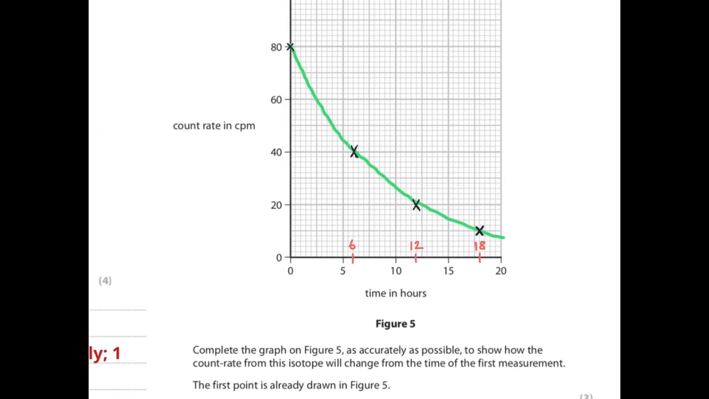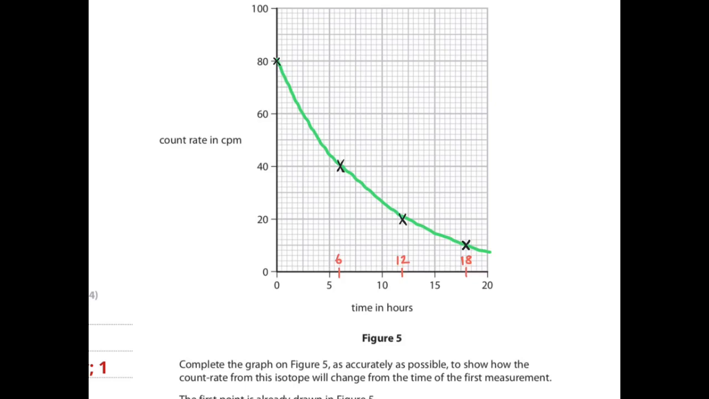So if you look here, the first thing I would do is mark 6 hours along the bottom. Make sure you get the scale correctly here. The scale is every 2 small squares is 1 hour. So 6 would be here, 12 would be here, and 18 there. Do that first. Then go up here and go to half the value. So 6 hours are gone, this will have dropped by half. So 40 will occur at 6 hours. Then this will drop by half to 20. That will be at 12 hours. Drop to 10. And that will be at 18 hours.